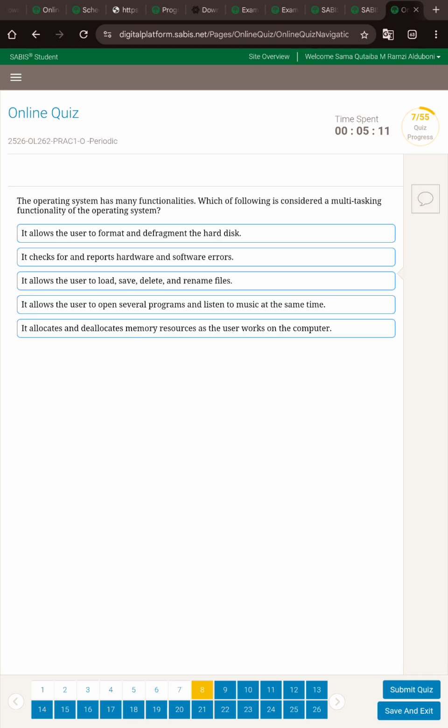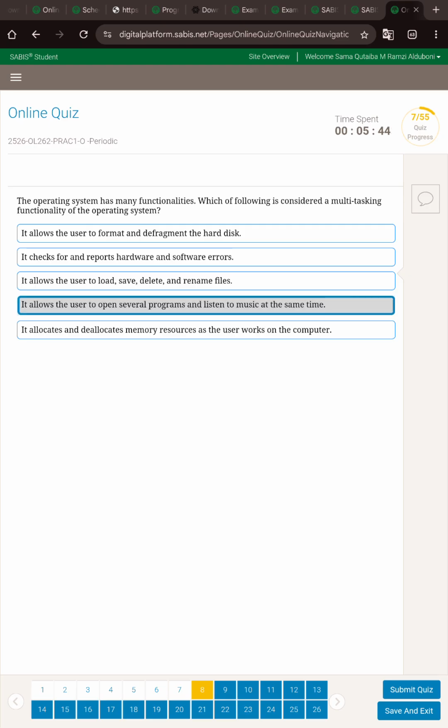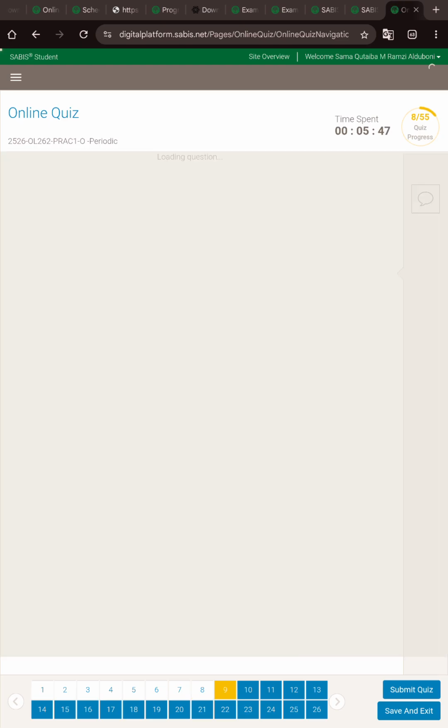Question 8. The operating system has many functionalities. Which of the following is considered a multitasking functionality of the operating system? They only want the multitasking. We ignore the other functionalities. See, it says it allows the user to format. It checks for and reports hardware and software errors. This is interrupt signals. It allows the user to load, save, delete. No. It allows the user to open several programs and listen to music at the same time. That's correct, because they're doing many things at the same time.